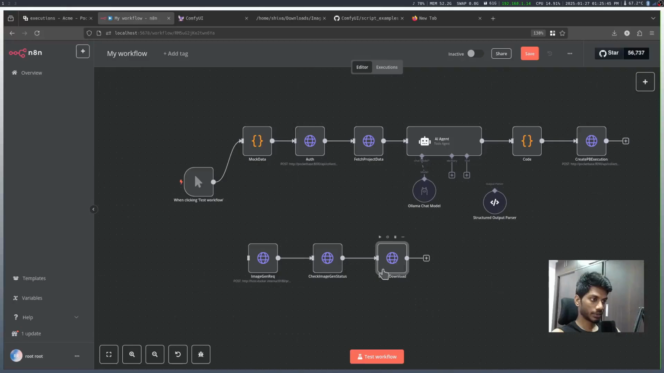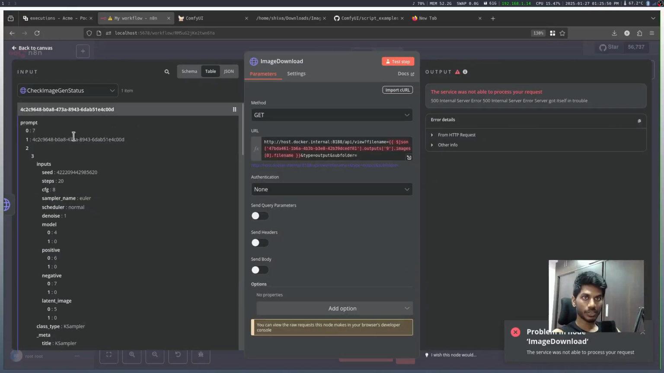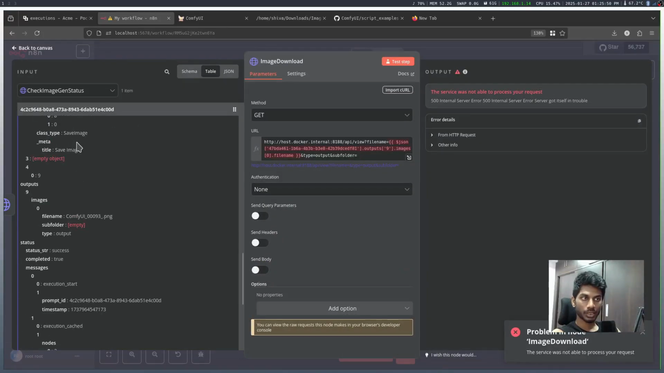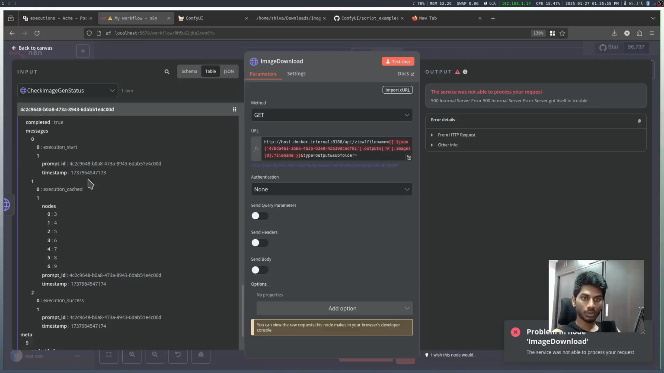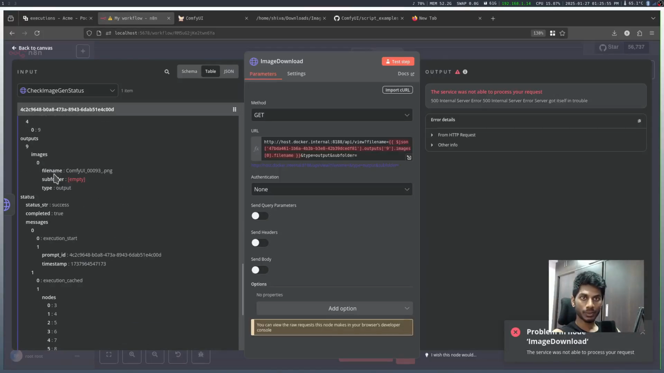So let's delete everything. Let's try to run this. Now it will throw an error because it was not able to process the request. If you see the input, the output, what is the output here? Yeah, output images. We did get the output. That's interesting. Then why did it have output? Oh, because it's using the hard-coded prompt ID. Okay, fair enough. That is something that we should change.